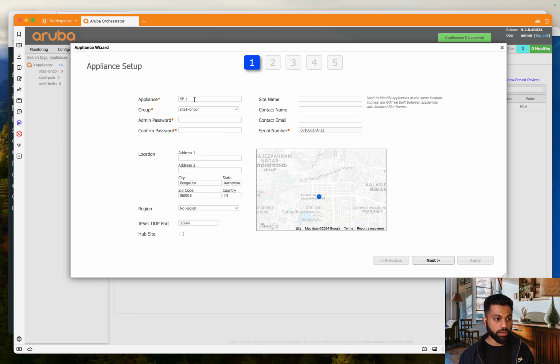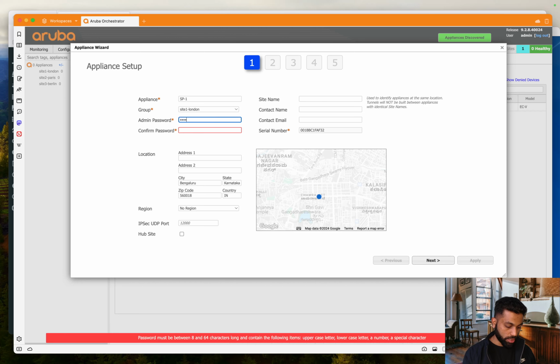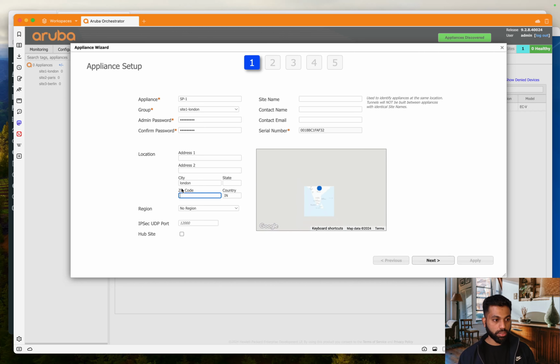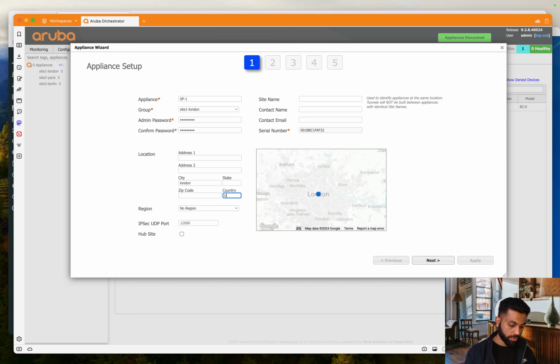So here you go. It's going to ask you for the host name. The group is already selected for you. You can change the group if you want, but I think it has already selected the first group for me. Admin password: here I can go and put the password for admin. I'm going to change that. The location: I'm going to change this to London, because like we spoke, this one is actually in London. I'm going to remove the zip code and change this to maybe UK. That's it here. Site name and all of that we can skip for now.